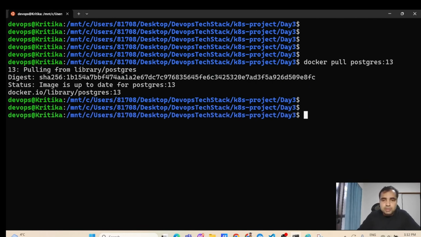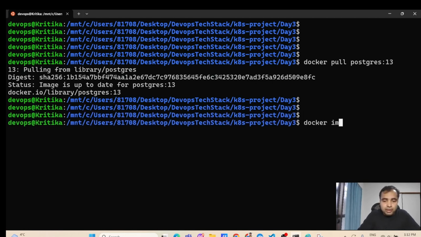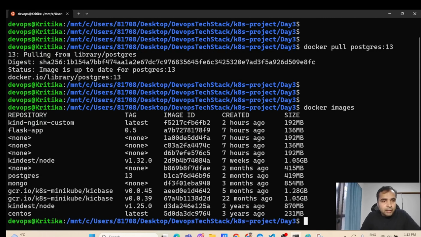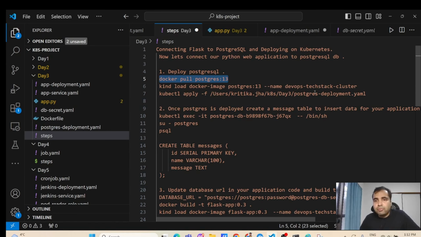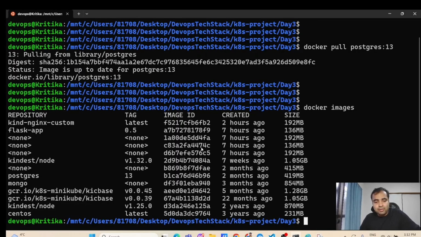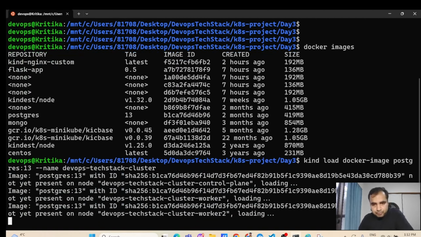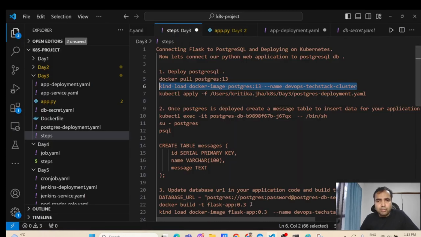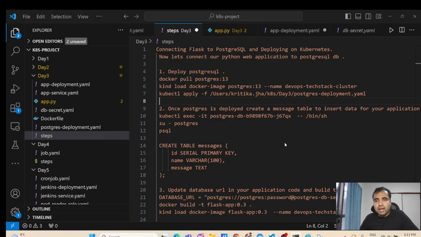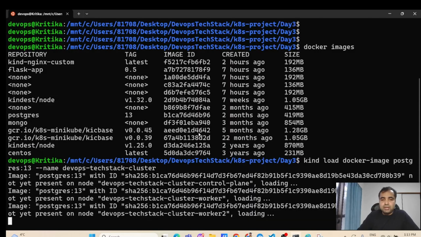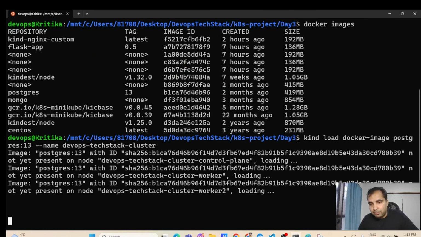So image Postgres is pulled. If you do docker images, you will see Postgres 13 is already here. Now you have to load this, right? So to load in your kind cluster, kind load again. So kind load, it will load to all the control plane and worker nodes. And once this is done, you have to create the Postgres database, right? So kubectl apply -f and then the Postgres DB deployment.yml file. So let the loading complete and then we'll do the deployments.